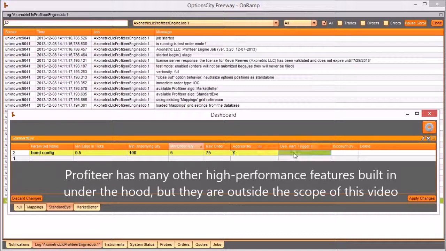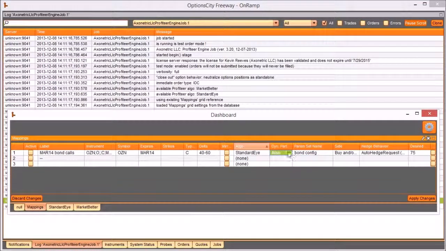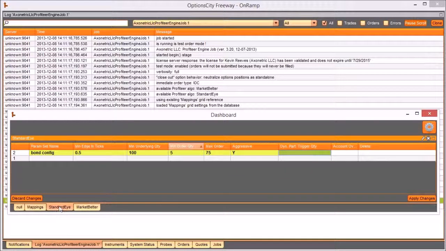And here we have the dynamic participation trigger quantity. This value is really only relevant if dynamic participation is enabled in some fashion, which means that this particular value for this mappings grid was either also or only. And then the number that you put here is the minimum trading quantity that needs to happen in that rolling time window before the Profiteer will be willing to consider taking part.